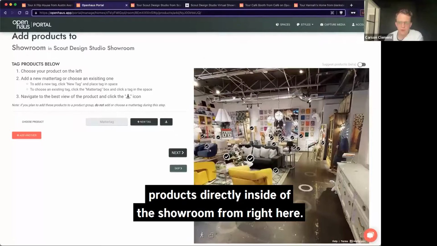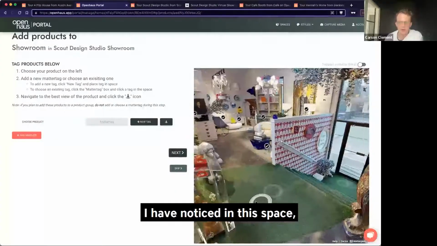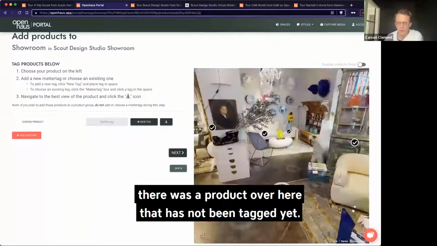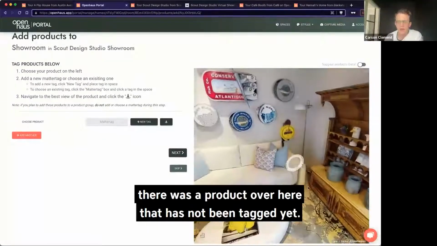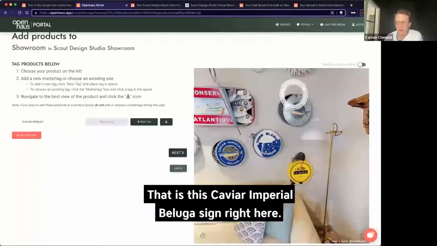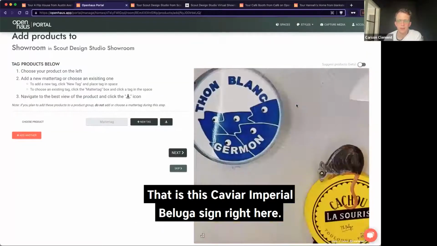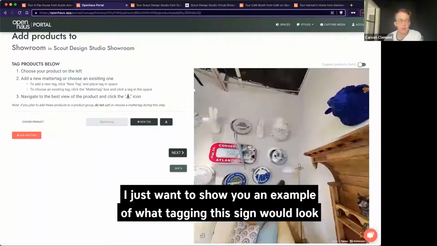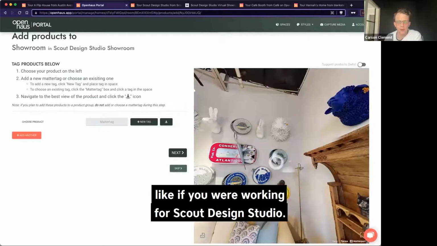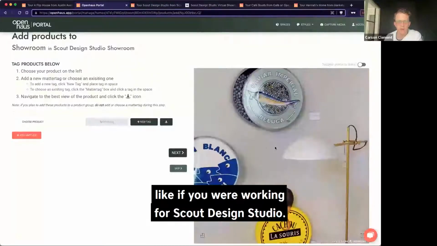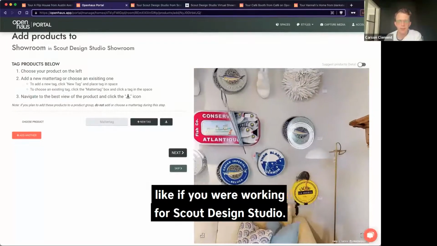And I have noticed in this space, there was a product over here that has not been tagged yet. And that is this Caviar Imperial Beluga sign right here. So I just want to show you an example of what tagging this sign would look like if you were working for Scout Design Studio. Let me get a better view of it.